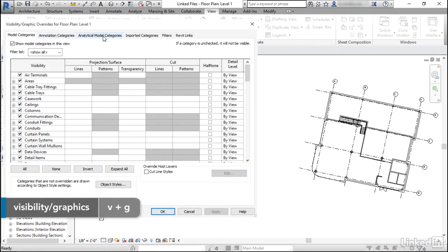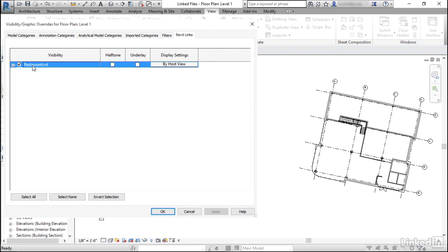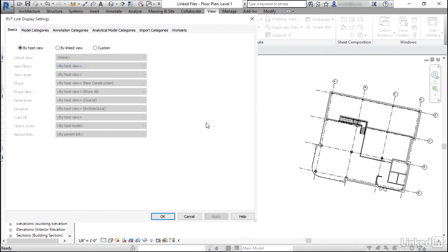Now, all of these tabs affect the geometry in the current file, and at the moment are also affecting the linked file. And the reason for that is if you click over here where it says Revit Links, currently the restaurant file, its display settings are being controlled by the host view. So that means that all of these other tabs, whatever settings are configured there, are also applying over here. And we're getting a live cut through our linked model, which is why it displays so oddly. Well, if I click this By Host View button, that will give me some options.